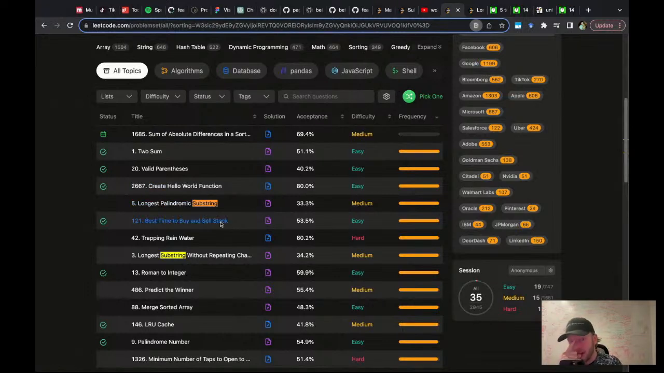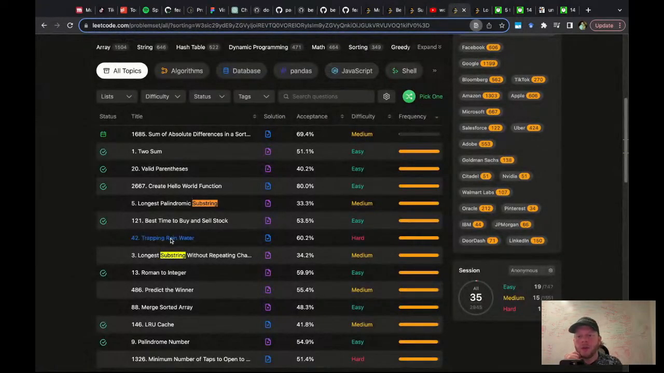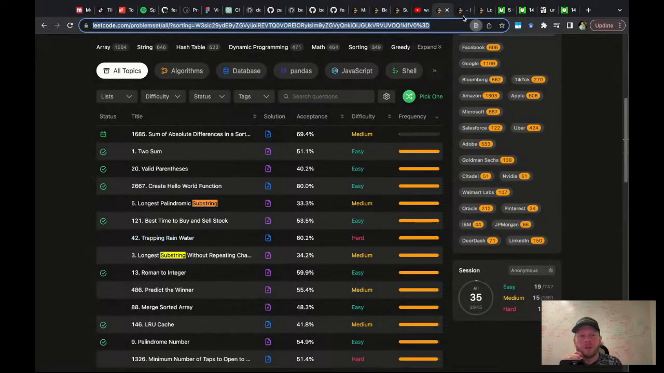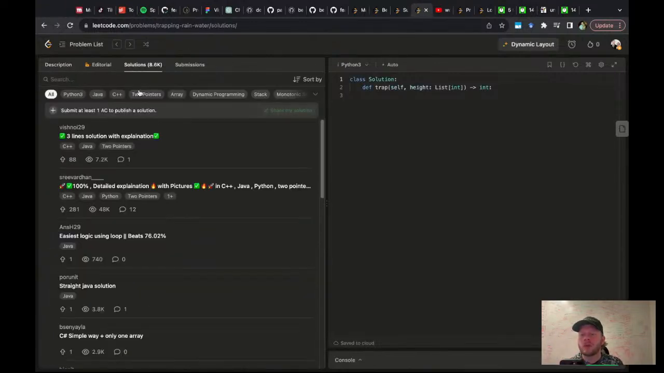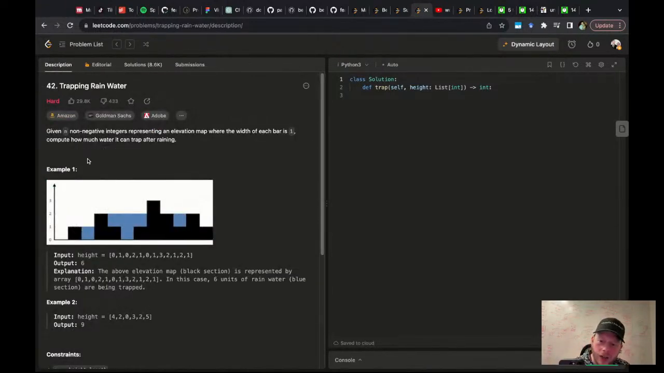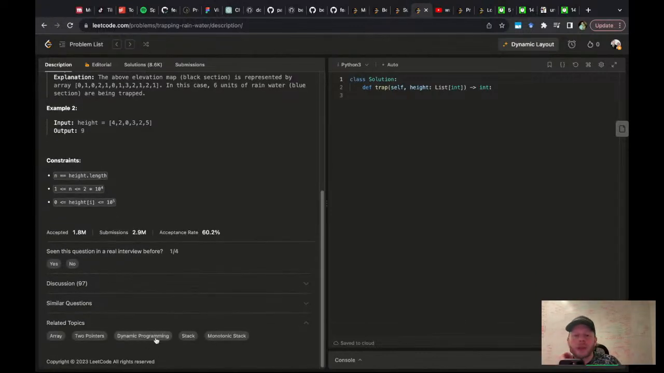Buy and sell stock is like a common one. Let's bring that over here. We might do that just because it's so common, right? Trapping rainwater. Is this a DP? Where does it have the tags? Somewhere on these it has tags of that kind. Yeah, DP.